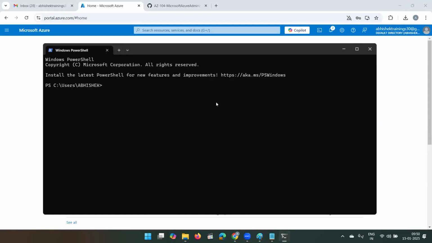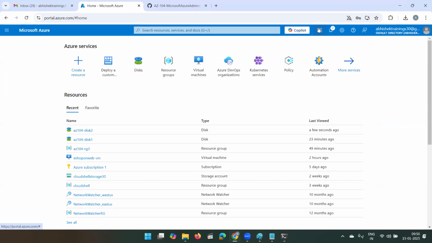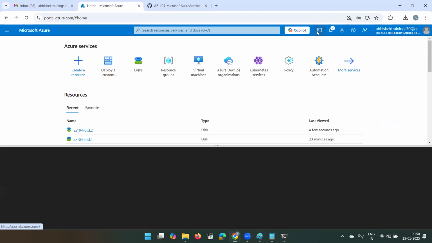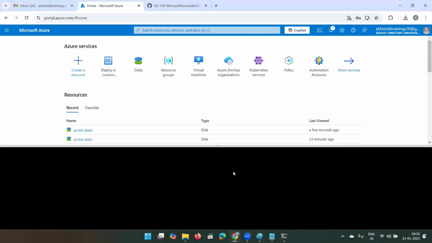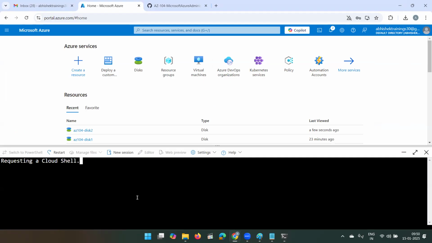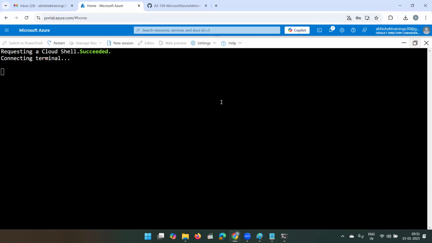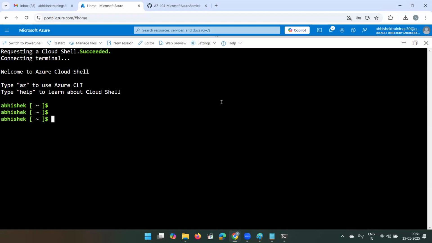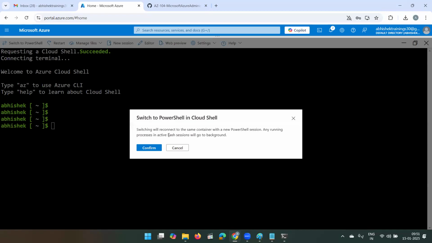First is you can set up PowerShell in your local and you can work with the Azure portal from your local directly. Second thing, if you don't want to set up PowerShell here, you can use this cloud shell. This shell runs directly in the browser, in your Azure portal itself. So you don't have to set anything over here. Okay, so this is your cloud shell. I'll switch to PowerShell here. Directly click in and switch to PowerShell.